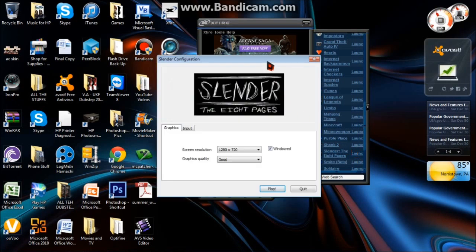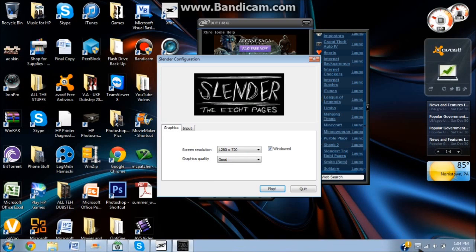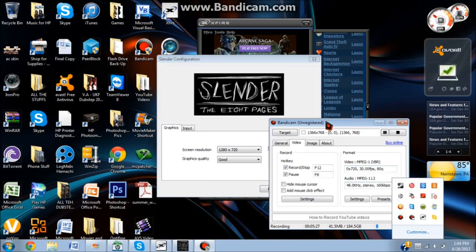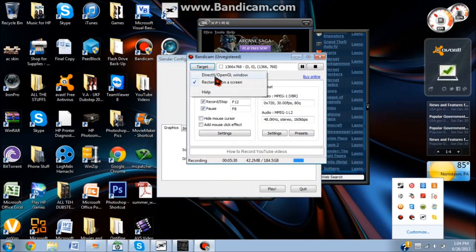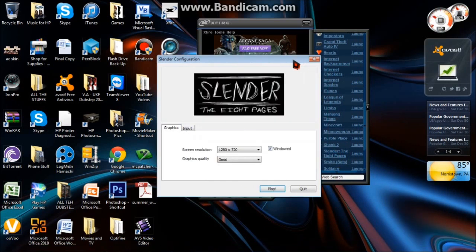Now you're gonna want to choose a screen resolution and graphic quality for Slender, but the problem is if you're using something like Bandicam or a screen recording software that uses DirectX or OpenGL, and you record by targeting the OpenGL. As you can see in the options, you either target the DirectX OpenGL window or a rectangle on screen. Currently I'm using rectangle on screen to record my full screen so you guys can see better.